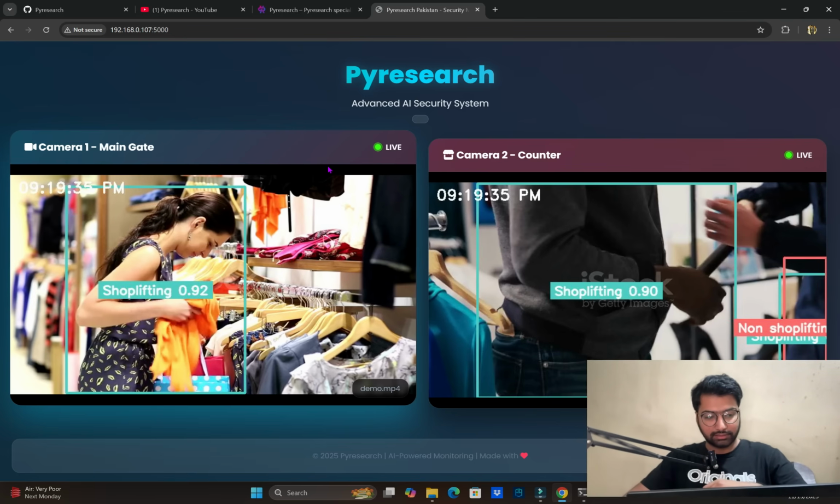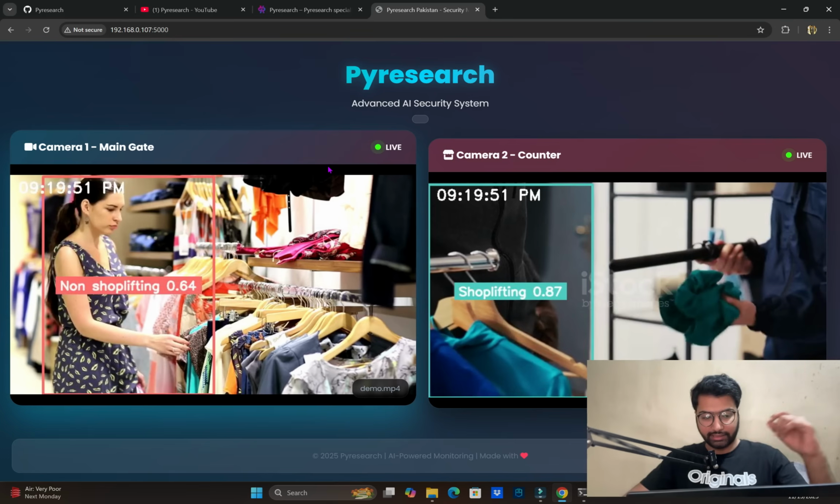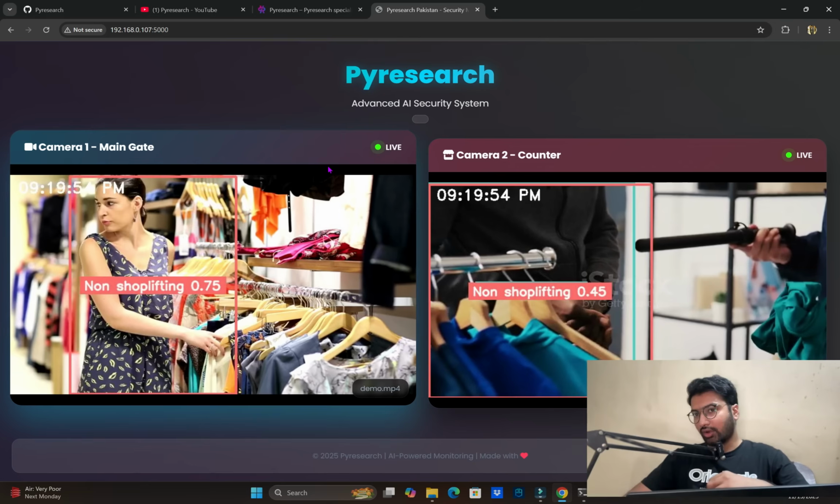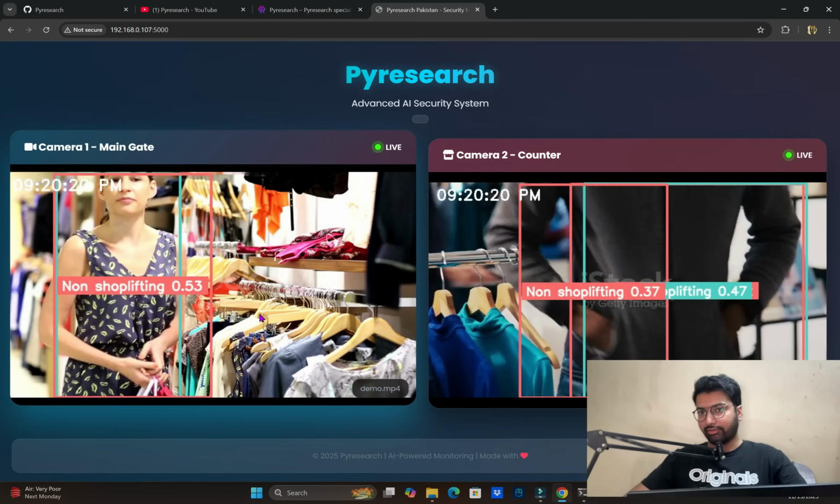One girl is buying a dress and one boy is buying a dress, and he will be shoplifting, meaning stealing a dress, and both will be detected. Okay, so we will track it. How can we do it? This is the use case we built for this type of work.